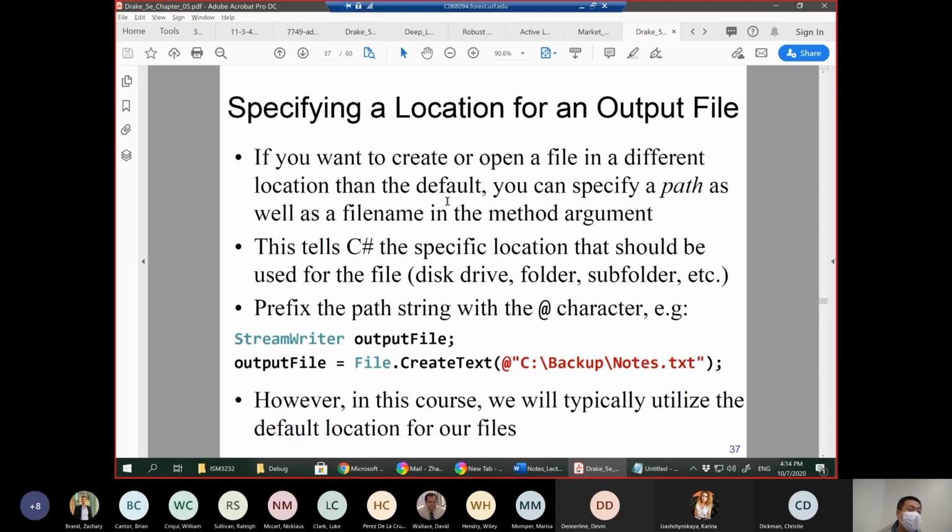You can also specify a location for an output file. We do not require you to do this in your project. If you want to create or open a file in a different location than the default, you can specify a path as well as a file name in the method argument. This tells C# the specific location that should be used for the file. So we prefix the path string with the @ character. For example, we declare a StreamWriter object, outputFile, but the file is in a different place. It's not in the default location.